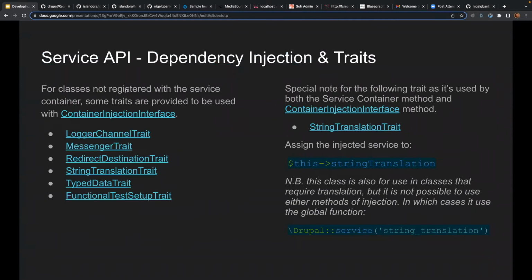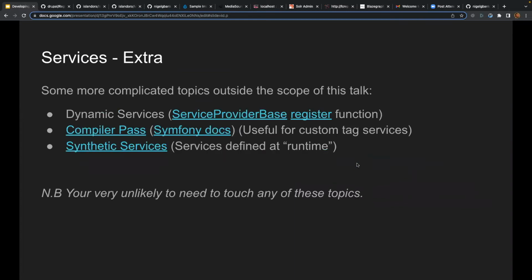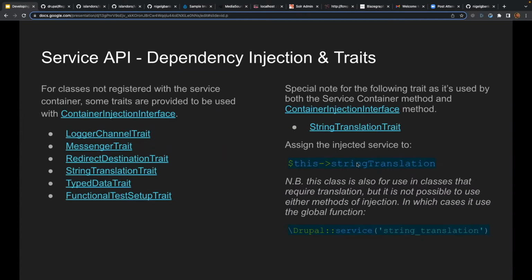There's a bunch of traits that make it easier to use the container injection interface that give you access to the logger, something for messaging, translating strings, etc. The most sort of gotcha thing with these is with the string translation trait, there is a protected property which you should assign from the constructor. But yeah, it's described in the documentation, and that's kind of like the only exception. The rest of them you can just kind of include and use.